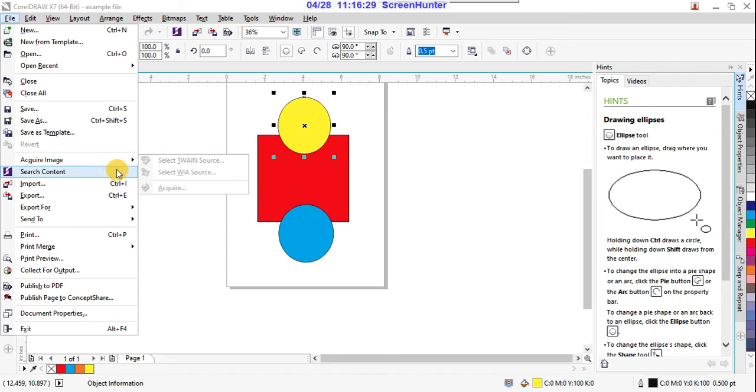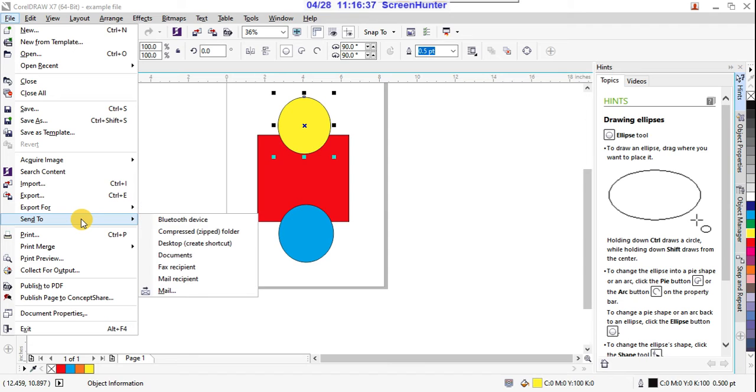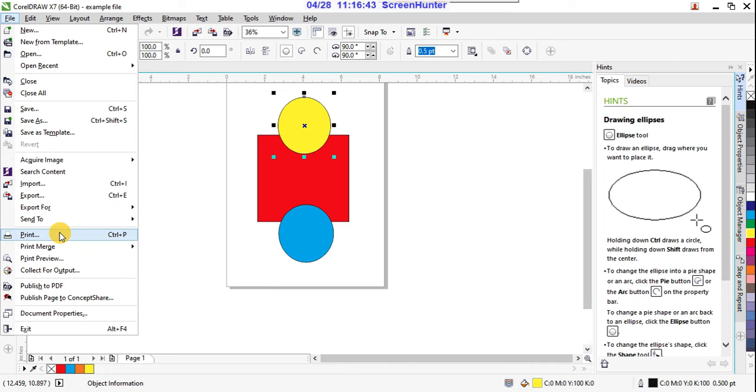You can use these settings. And Import, Export for Office, and Web. So for web we can also export, and send to a Bluetooth device. For the shortcut, these are fax recipient. And for print, for printing purposes, if you want to print this page, or print an image.